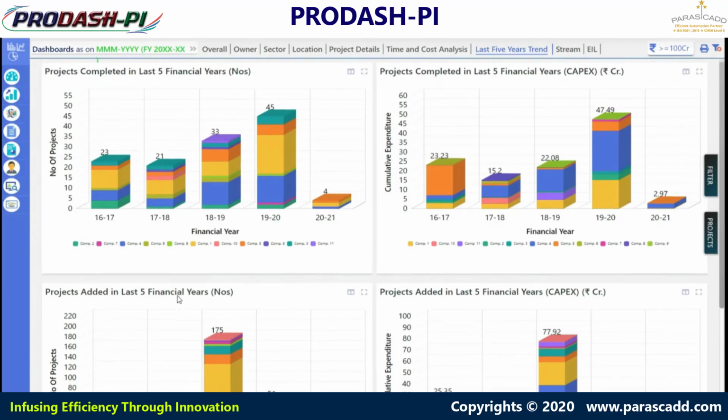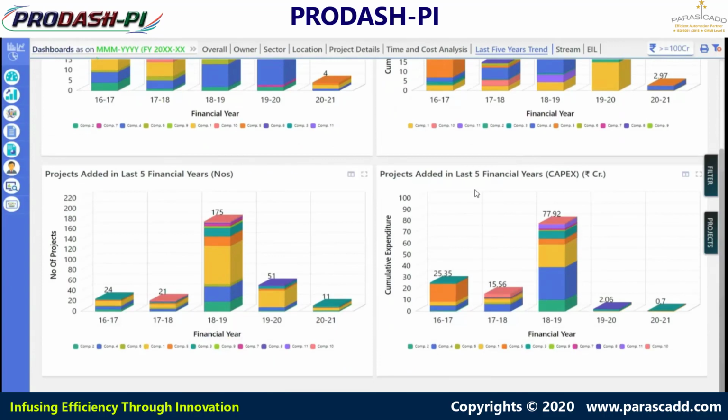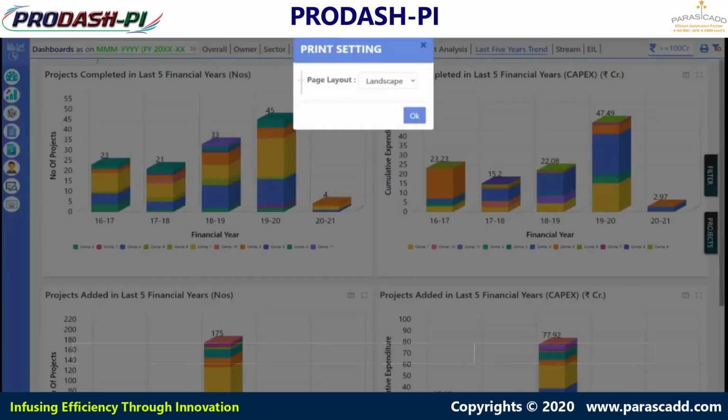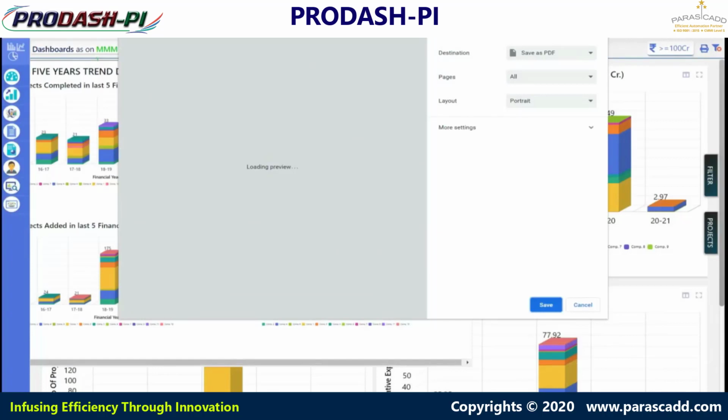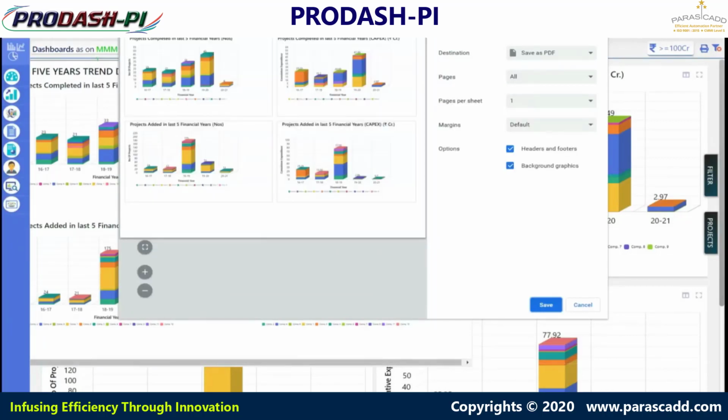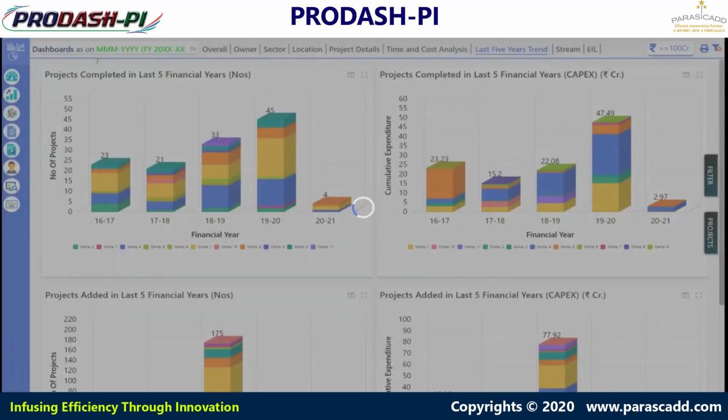Next, projects added in the last 5 financial years, and projects added in the last 5 financial years, capital expenditures. So this is further monitored over here. Again, this can also be taken into the print. Any template, any dashboard page can be taken into the print, and print properties can be defined over here.